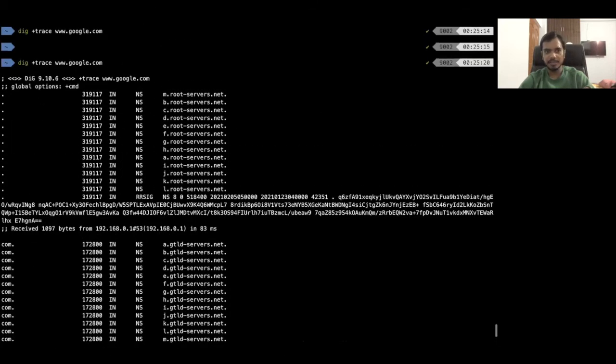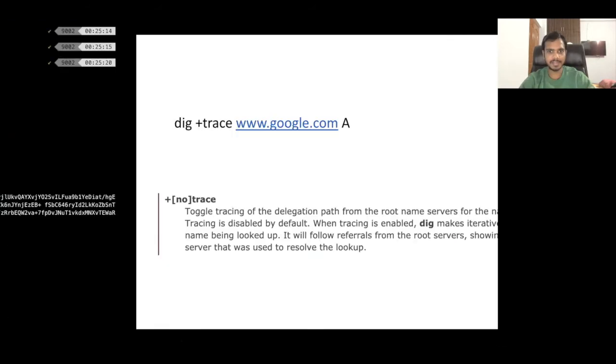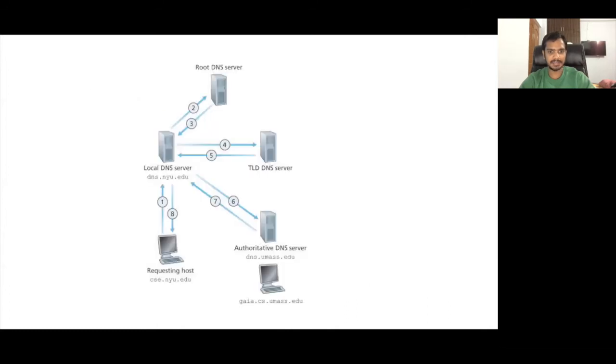As I told you, in this case dig is acting the same as your requesting browser. So again we will go to this diagram. The requesting host, think of it as dig here. From your requesting host, this dig command is run.